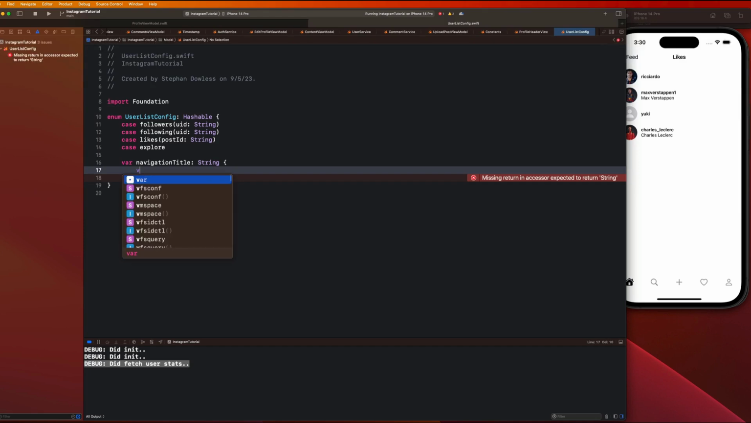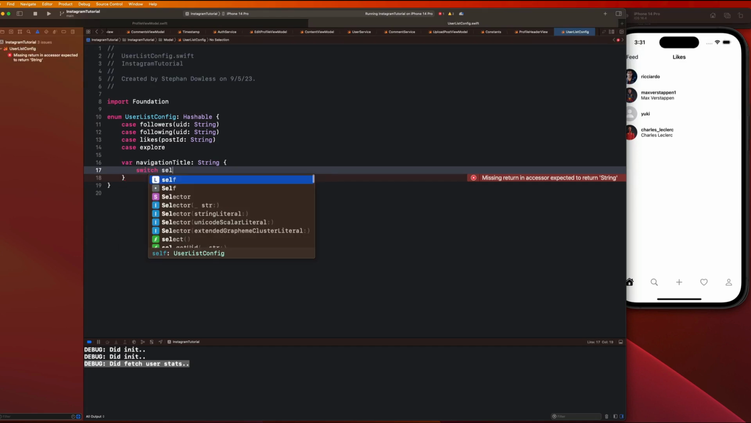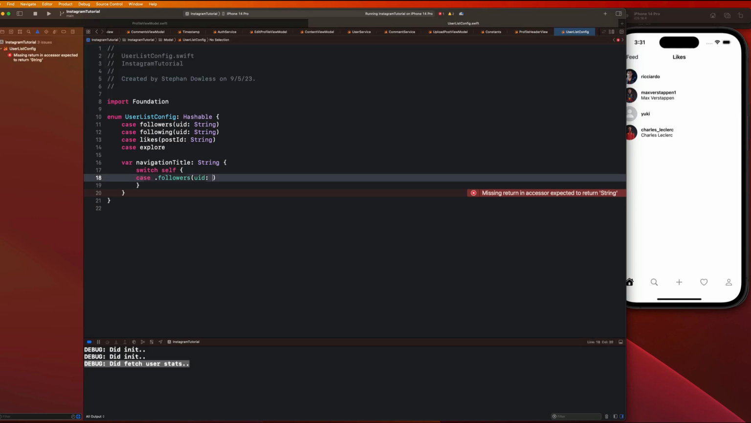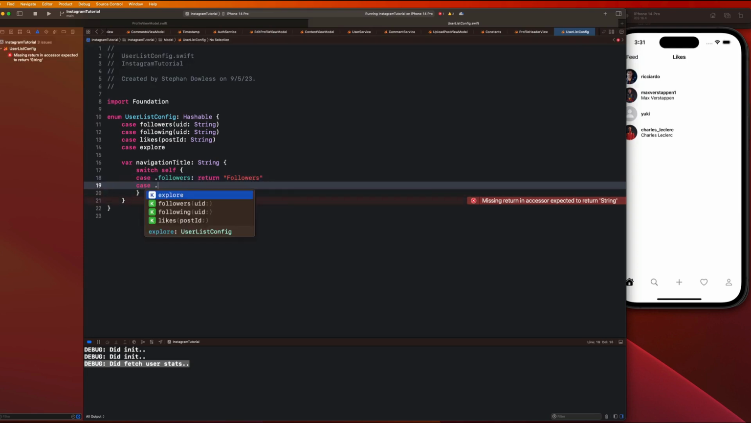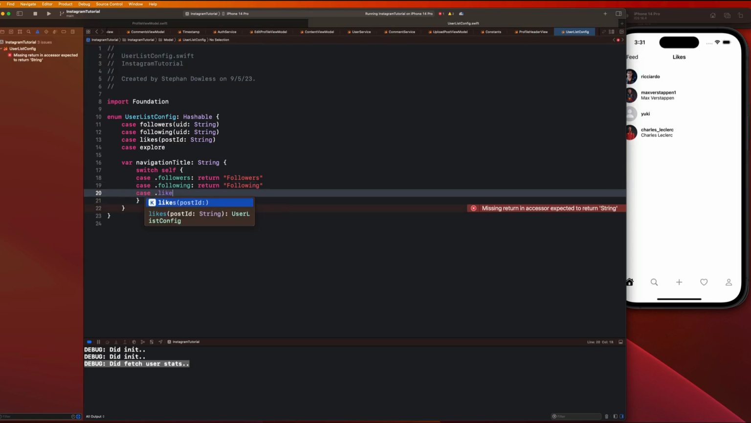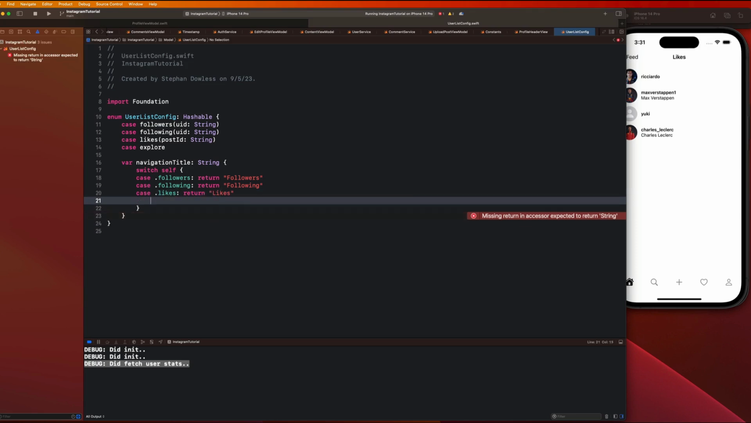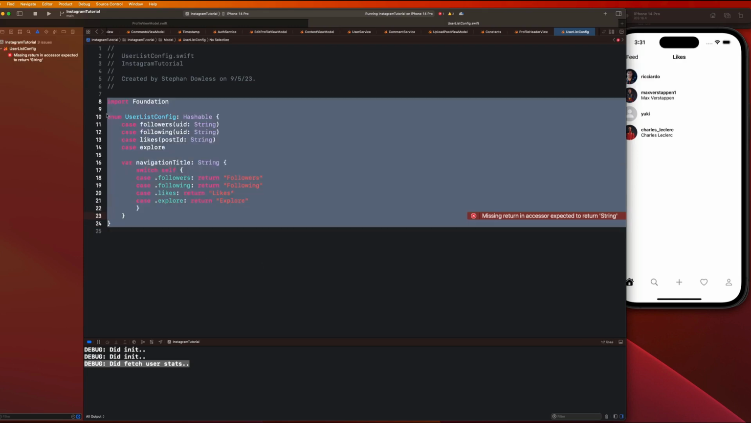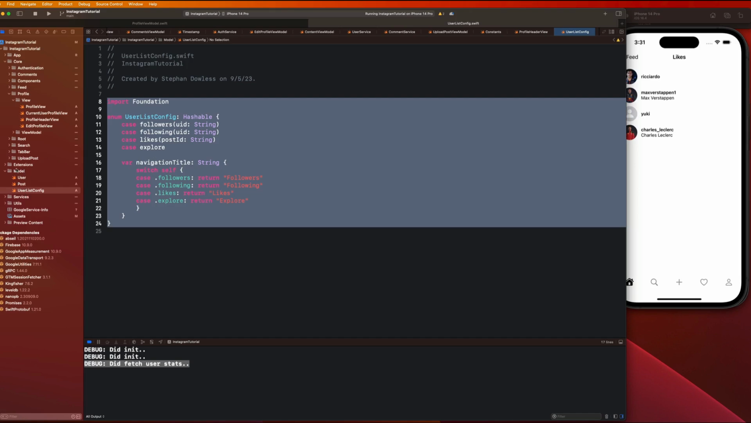So let's do that. We're going to say switch self, case.followers. And for this, guys, we don't need the UID. So we're just going to say return followers. Case.following, return following. Case.likes, return likes. Case.explore, return explore. Perfect. All right, so this is our data model for this guy. We might put this in a different location later on, but for now, let's just leave it in this shared model folder, guys.